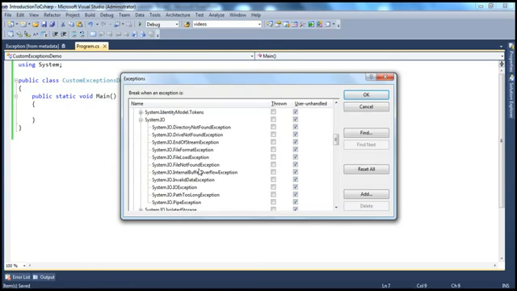Similarly, there are so many exceptions within the .NET framework. Now, there might be scenarios where one of these exceptions that are already available may not be adequate enough to describe the problem that I have. Let's look at an example.